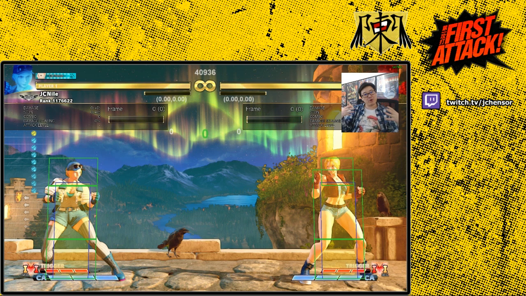This is very important to understand. When you are in recovery of your move, you are stuck. We have talked about this during the neutral, that when you perform an attack, everything that you do in your recovery frames, your character is stuck.